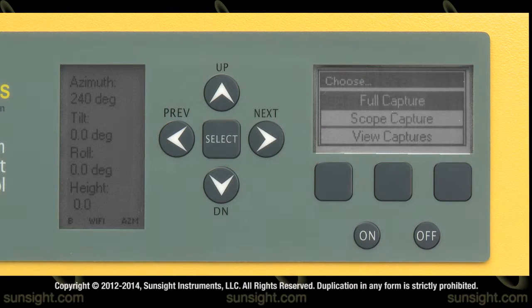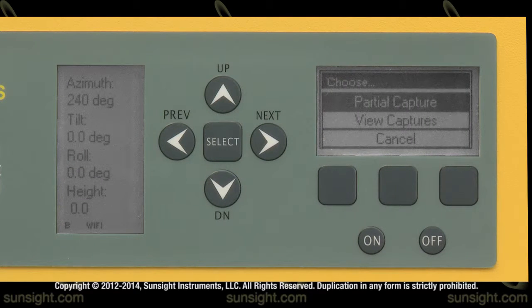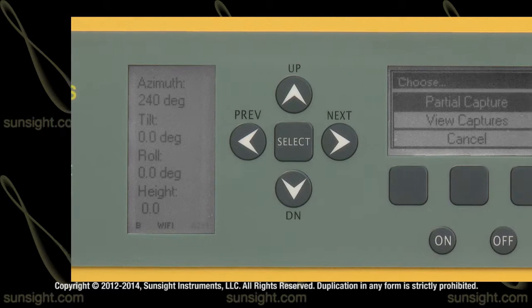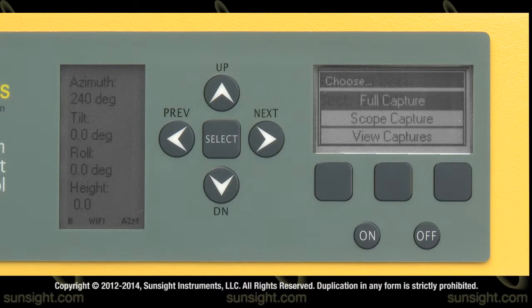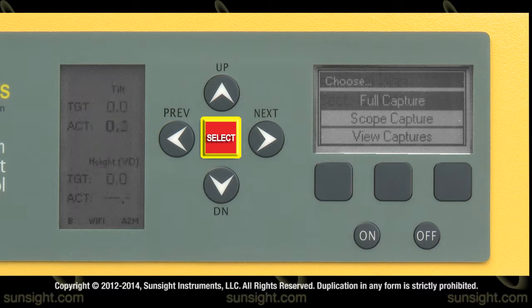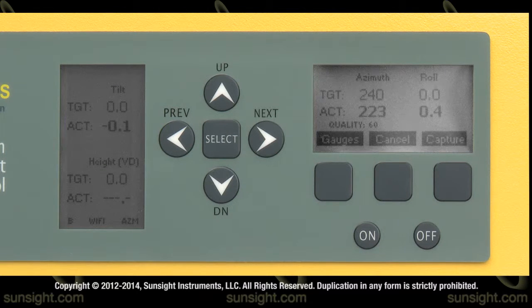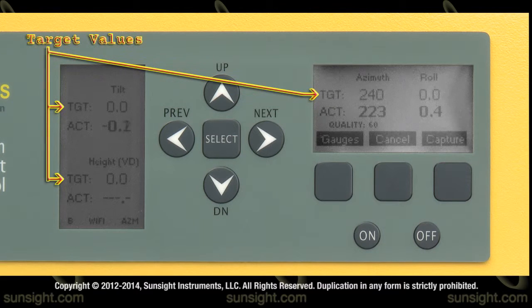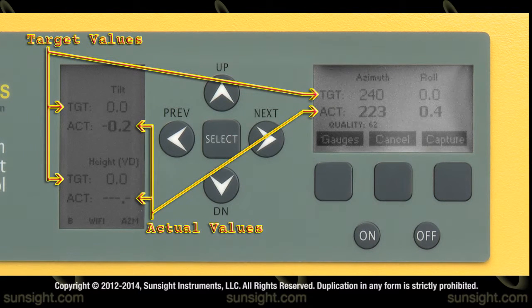If we press the Select key, however, a pop-up menu displays Full Capture, Scope Capture, View Captures, and Cancel. If we currently do not have an azimuth solution, the pop-up menu instead shows Partial Capture, View Captures, and Cancel. Since we are ready to perform a capture, go ahead and highlight the Full Capture option and press Select, and the AAT displays are updated showing the target and actual values for the different measurements.